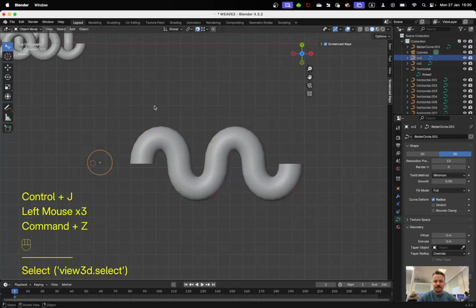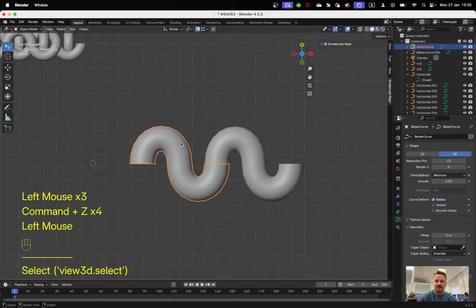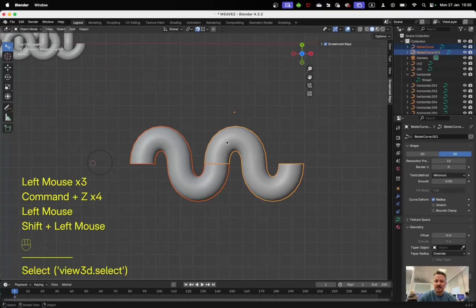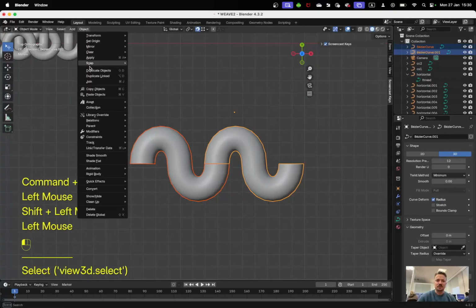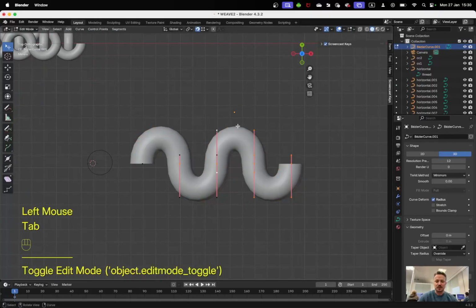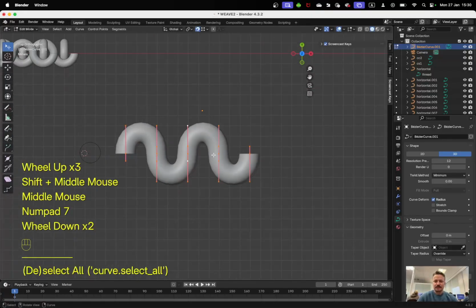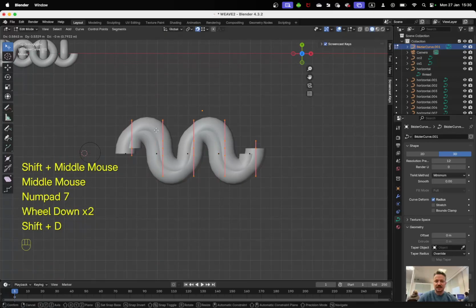Okay? I'm going to do it again. I have this object and this object. Shift, click, object join. And immediately I get one Bezier curve. If I click on tab to go into edit mode, I get essentially that kind of idea. And I could actually now Shift D with the whole thing.